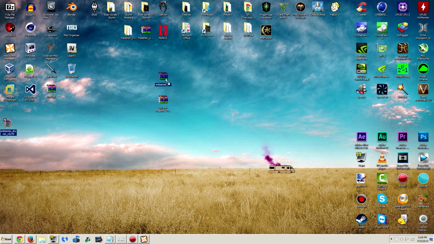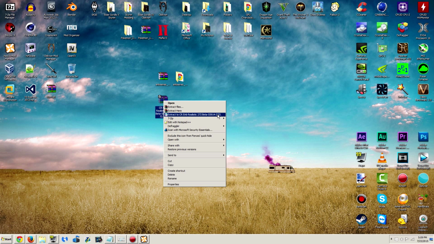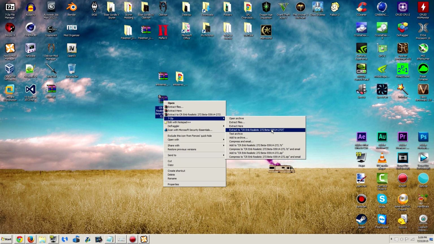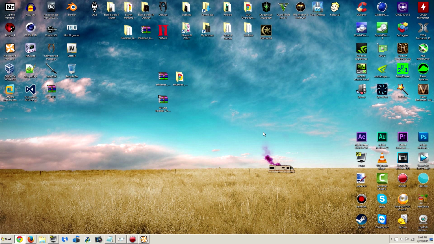And then we're going to do the same thing for the ENB archive. We're going to right-click it, WinRAR users, click the third option. 7-zip users, click the fourth option, and you'll be good to go. And once you've done that, you can go ahead and delete both of the archives.